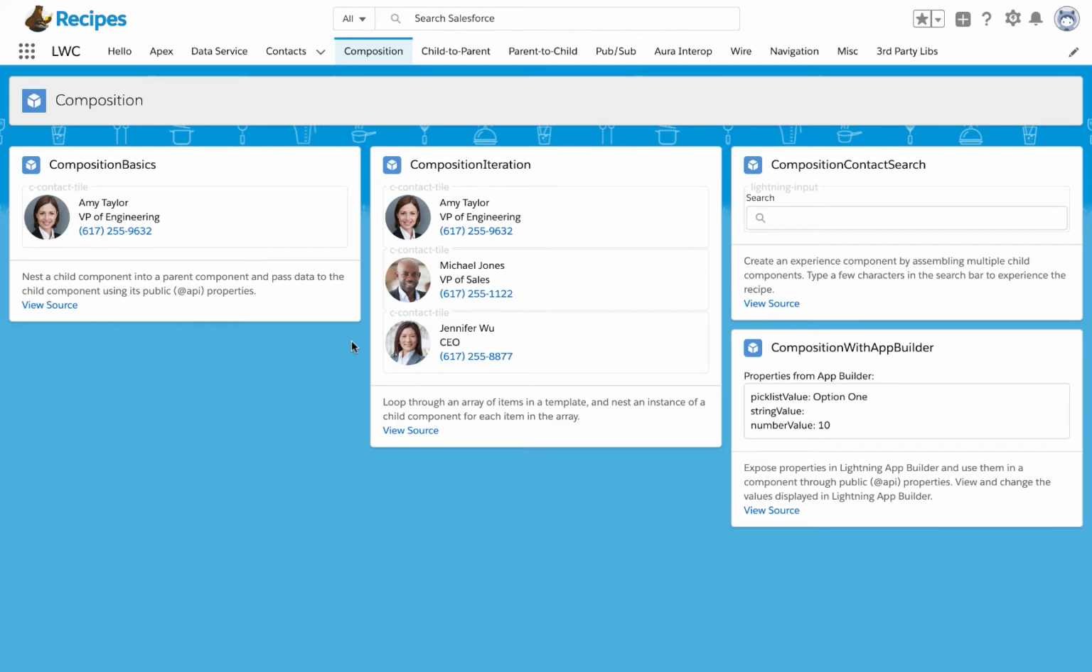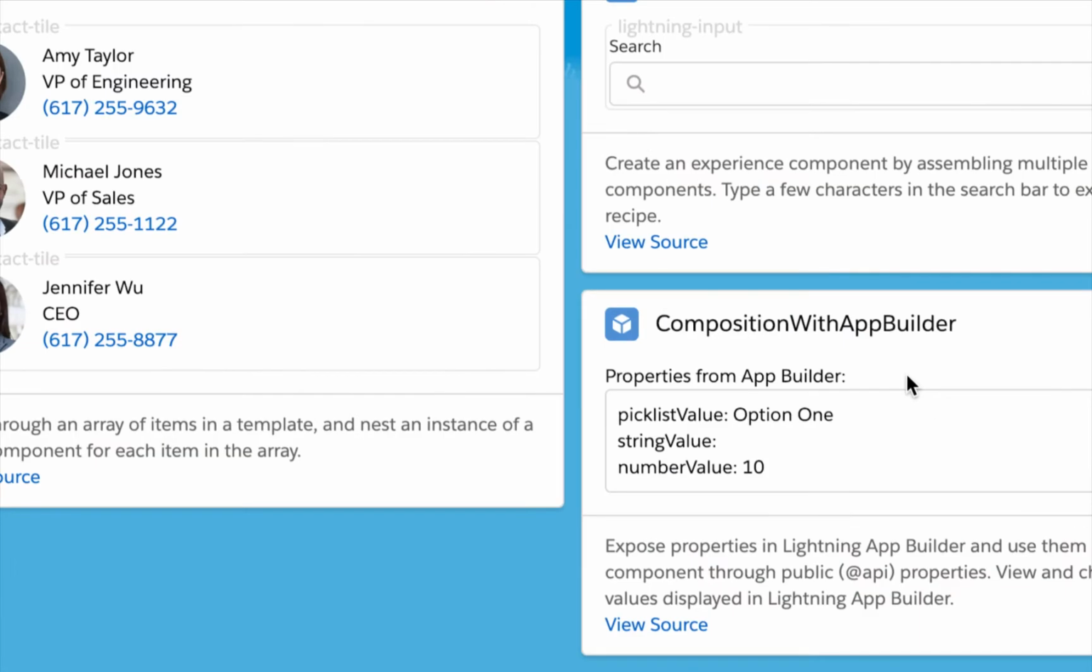So I'm starting here in one of our sample applications, our LWC Recipes app, which has short recipes that show you how to solve common problems with Lightning Web Components in about 30 lines of code or less. And here on the Composition tab, we have several different recipes about how you compose components. And I want to look at our Composition with App Builder component right here.